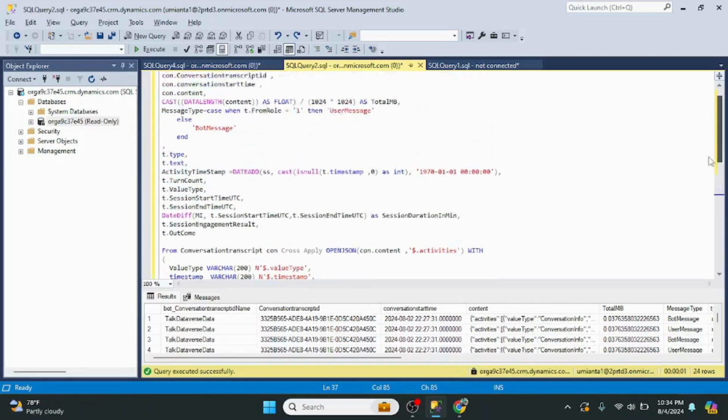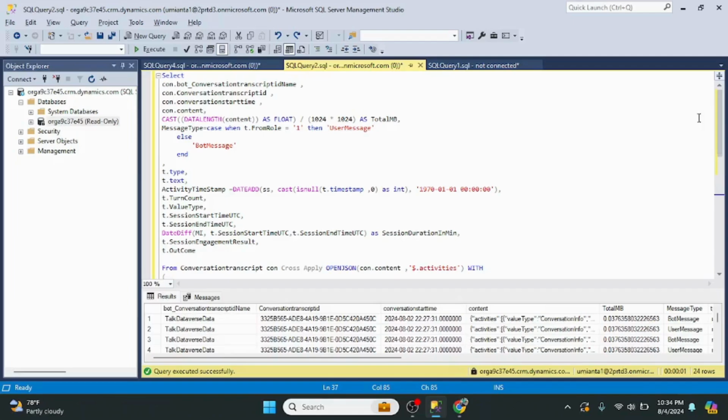And then finally what I'm doing here is getting all this information. So basically the bot name, and then the conversation transcript ID, when the conversation started, and the complete JSON of the chatbot conversation. And then I'm also getting the size of the content. I want to understand for each conversation how much storage it is consuming.